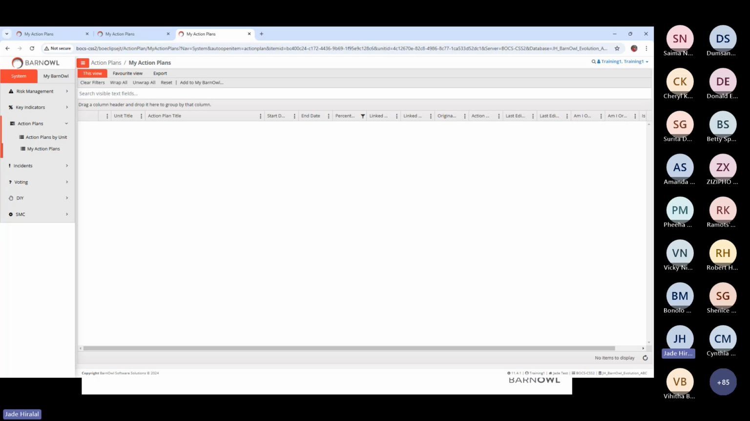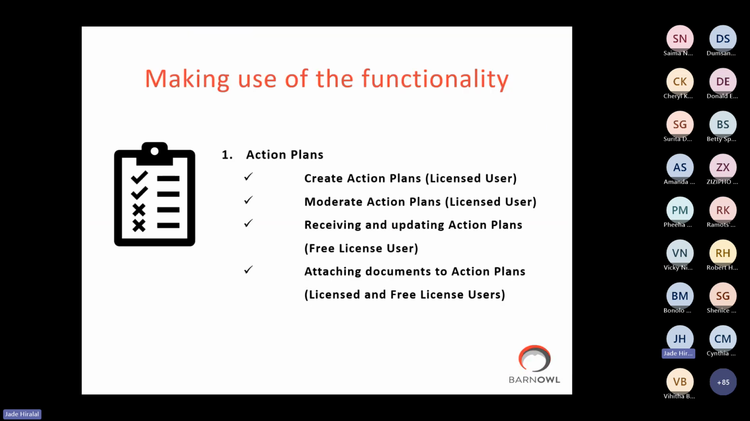All right, so that is basically the important parts of action plans and how you as a licensed user can incorporate your free users and make the most of BarnOwl by using action plans.